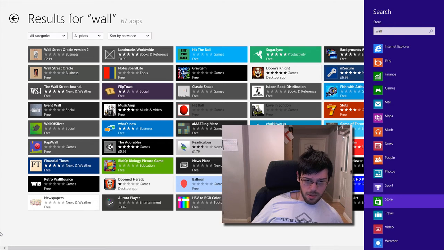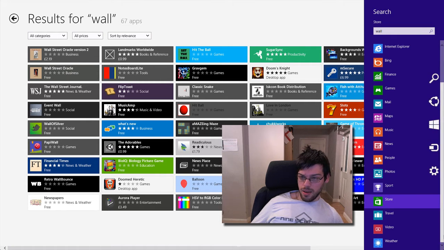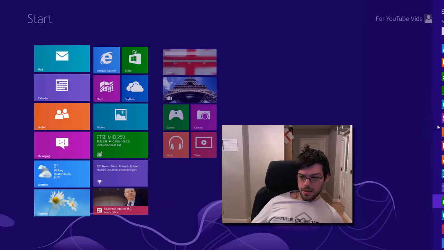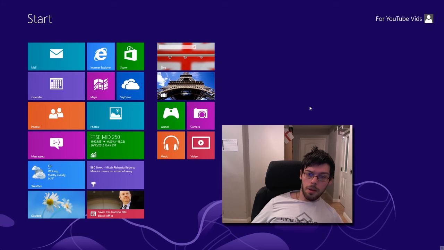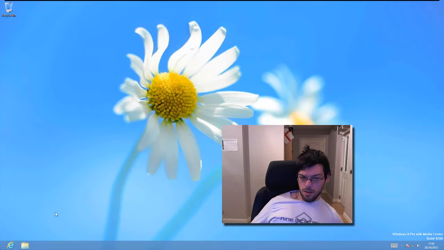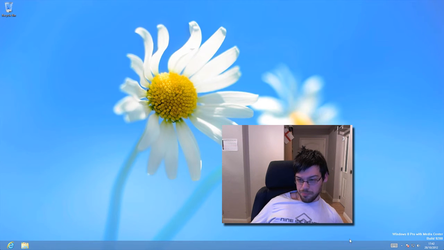Okay, so I actually want to get back to the start screen. Again, I'm going to do it the same way I always would. It's just go down to the bottom left corner and click. Again though, if you're on touch, you can flick in from the right hand side, reveal the charms, and click the start button there. Cool. So let's go back to the desktop a second, and I'll tell you about a couple of the other charms.